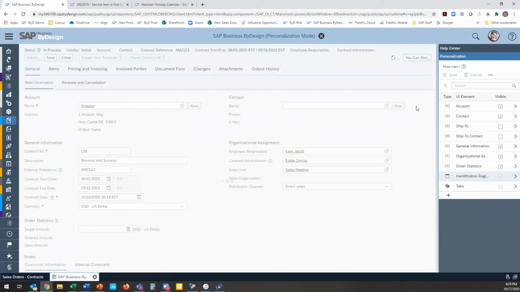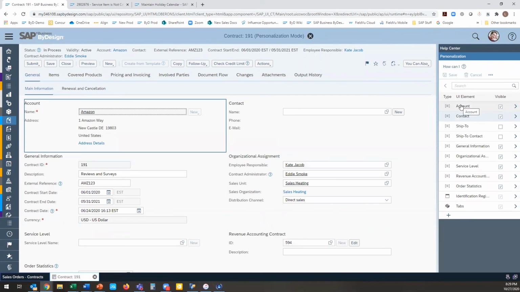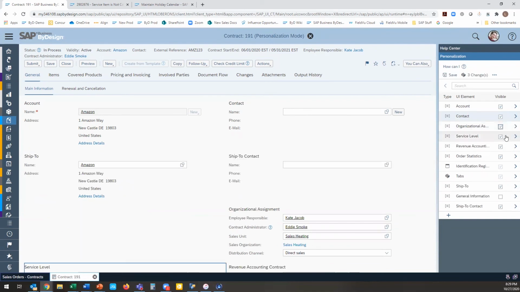So if we pop into here, we'll go through a couple different options. Again, like I showed you on the filters, how I can hide and show different things. If I want to always by default show the ship to contact, I can pull that information in.